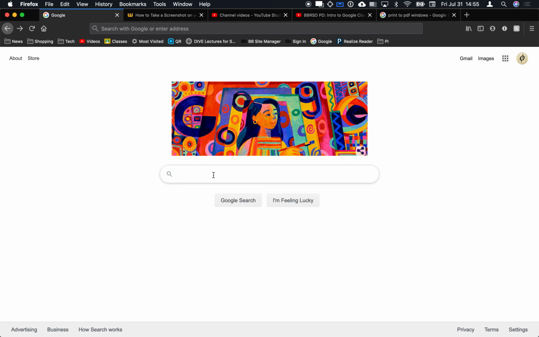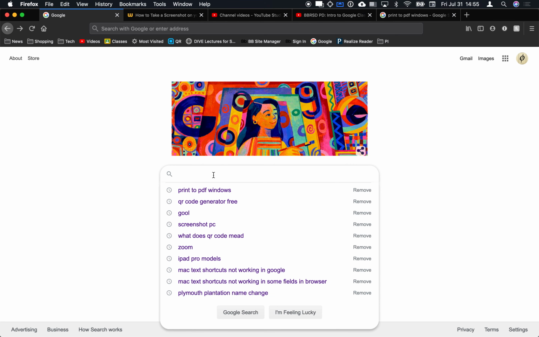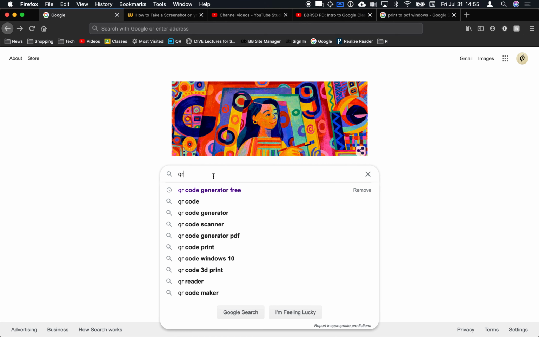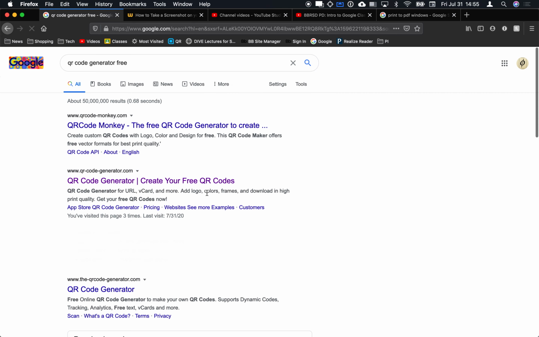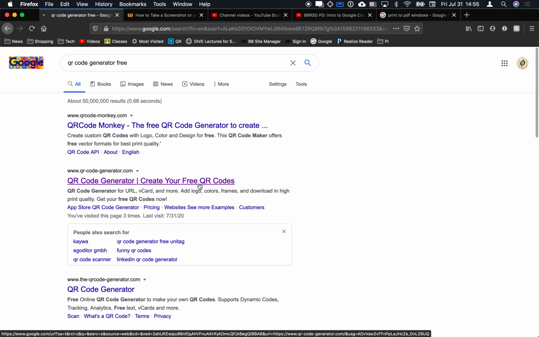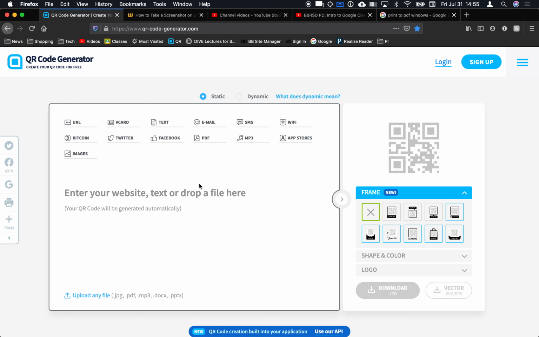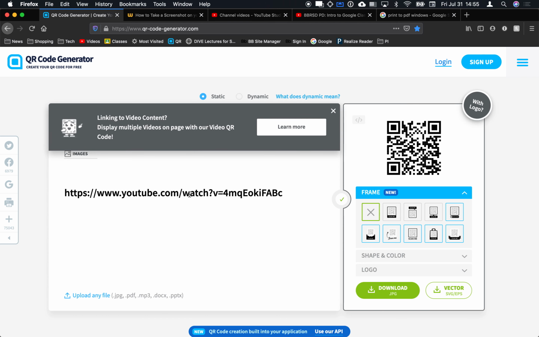And I'm going to go find a QR code generator. If you just type one in, I tend to use this one that actually shows up at one of the top. I just save this as a bookmark. Then I can paste it. You can right-click and paste. If you have a PC, Control-V. If you have a Mac, Command-V, and then hit enter. Now notice over here the QR code is now generated. There it is.